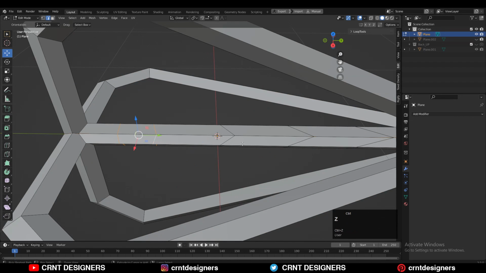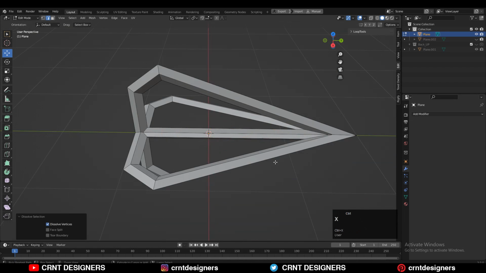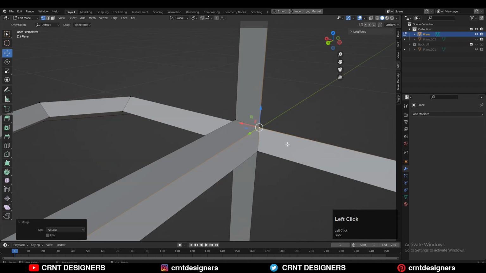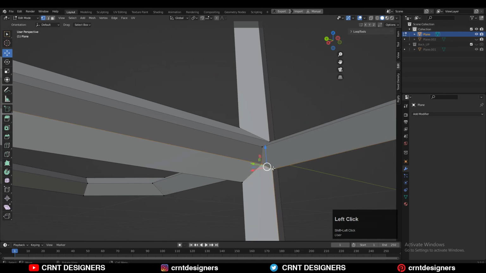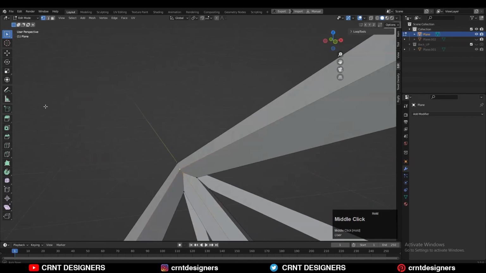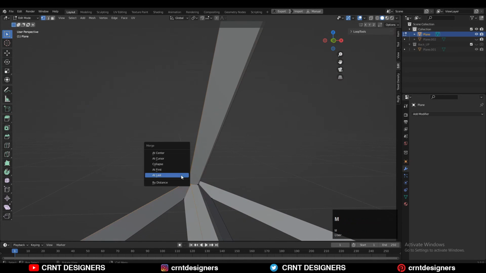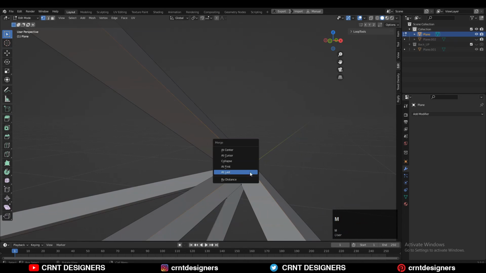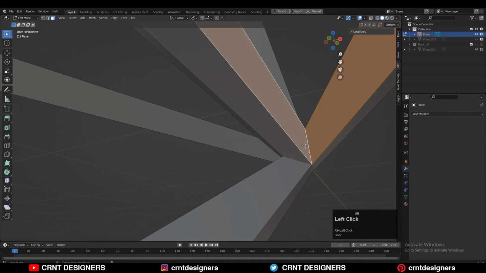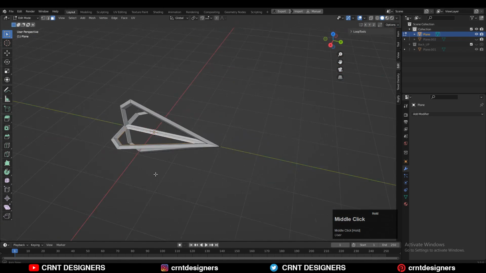Then just dissolve these edge loops because we will create new ones later on. Now just select these verts and then merge them. Same thing you need to repeat. Now that looks good. And the same kind of thing you need to do here also. You need to merge the verts like this. And now you can see we got that face loop there.